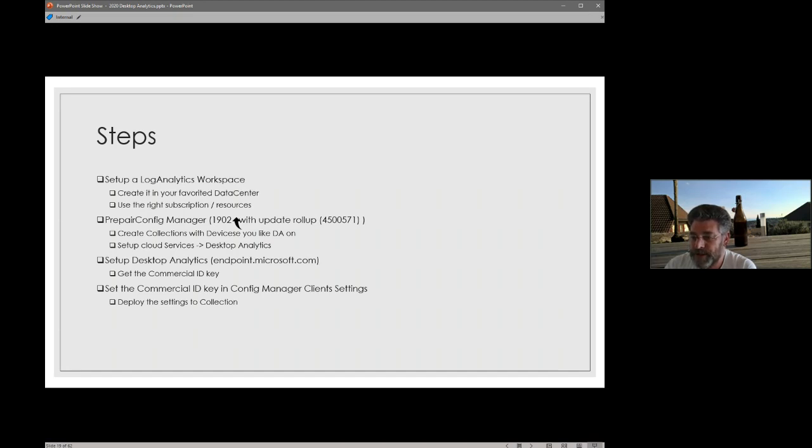Creating collections, set up cloud services, then set up desktop analytics on endpoint.microsoft.com, and then we need the commercial ID and setting up the Config Manager client setting. So with this, I will switch to my lab to show you how it works in real.